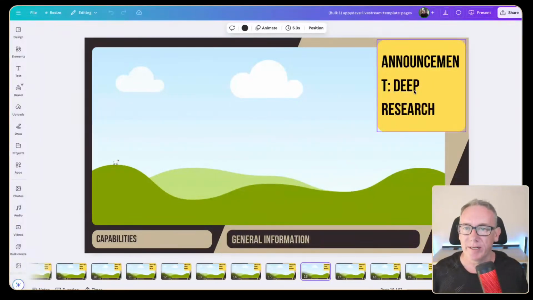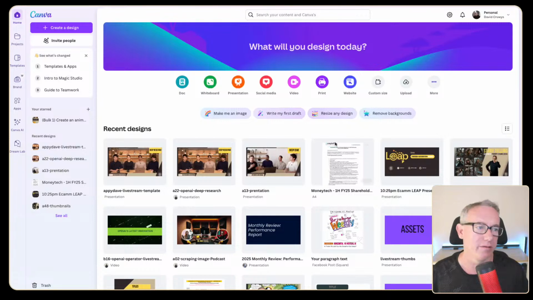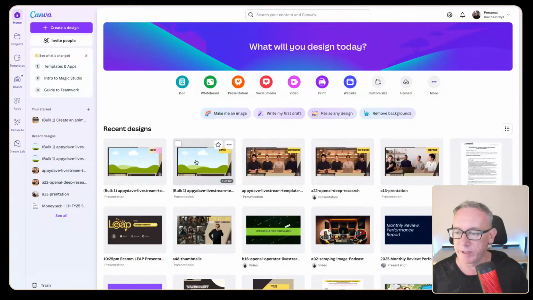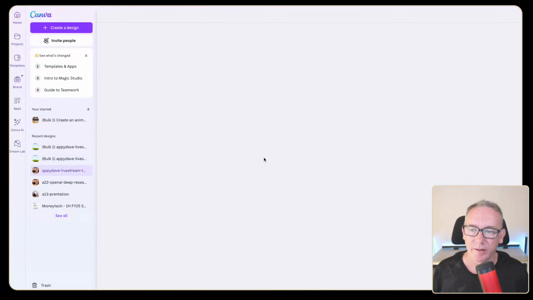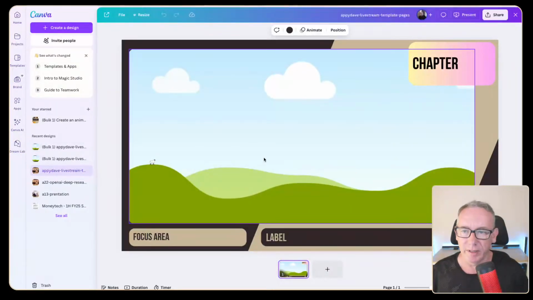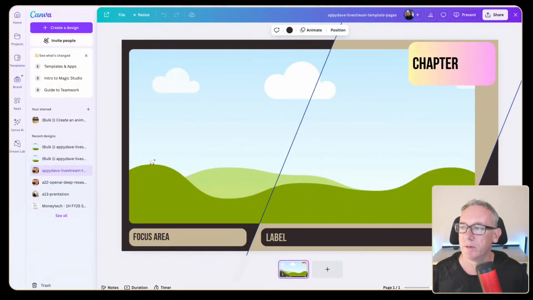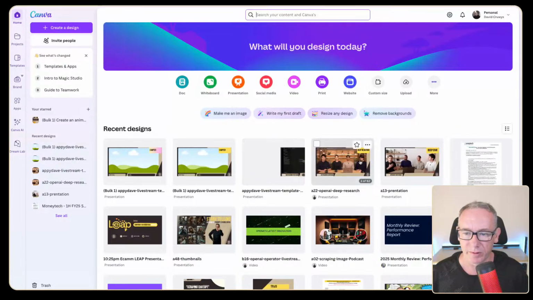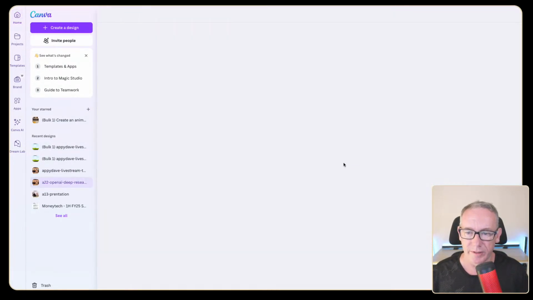Okay, so that's it. It's now just a case of going back to the original set of images, which are either in this presentation, not this one. That was wrong. How did I get that so wrong? That's template. It's this one.